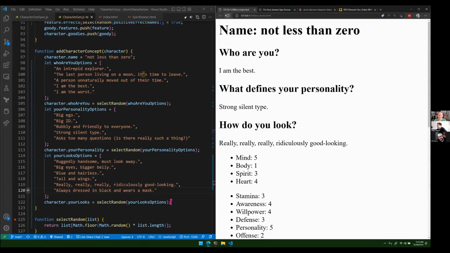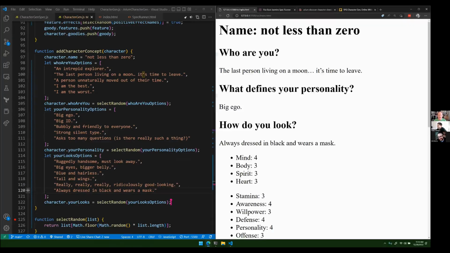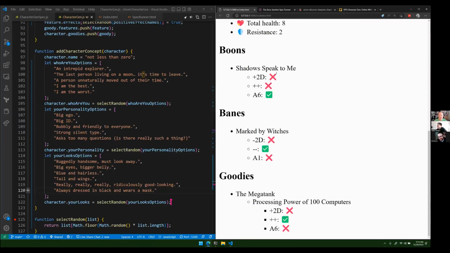Oh, and I guess I should make sure that all of our tests still pass. And our web page looks blue and hairless. I didn't see that one. Okay, that is one of the options. All right, good. Okay, and then character name. Character name.